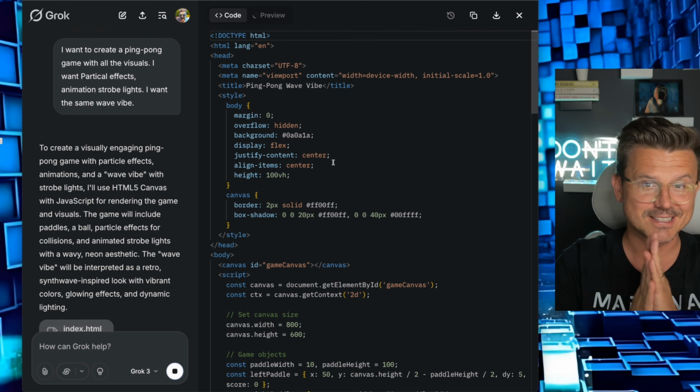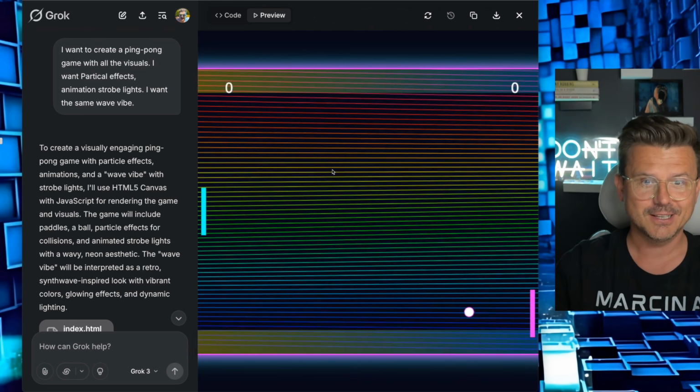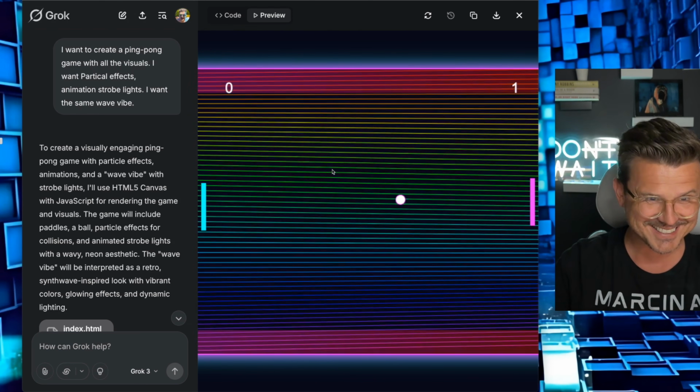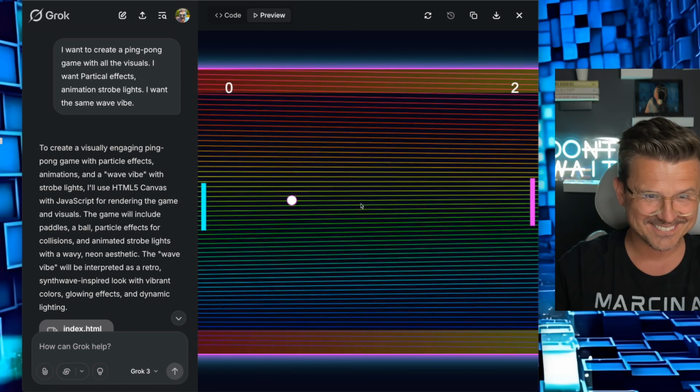I can't wait to try this. I've been waiting for them to do this. I had a feeling it's going to be built in. Look at that. What? Let's go. All right, we got controls.